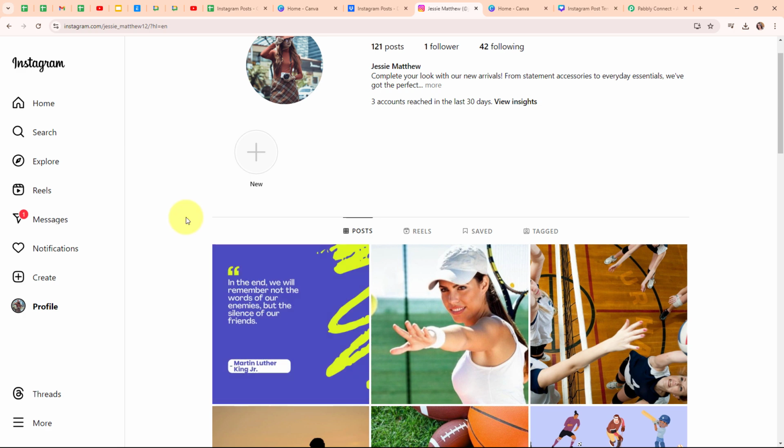So to build this connection, I need to connect my Google Sheets with my Canva account and my Dropbox and Instagram account as well. To build this connection, I'm going to use an automation software named Pabbly Connect.